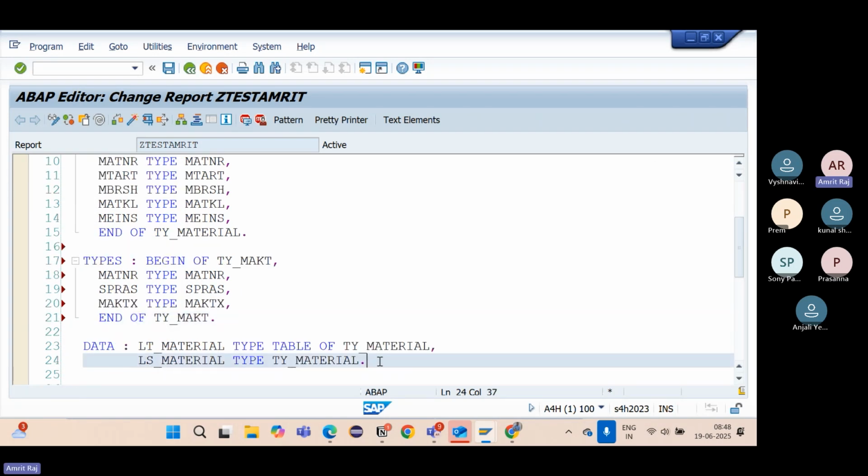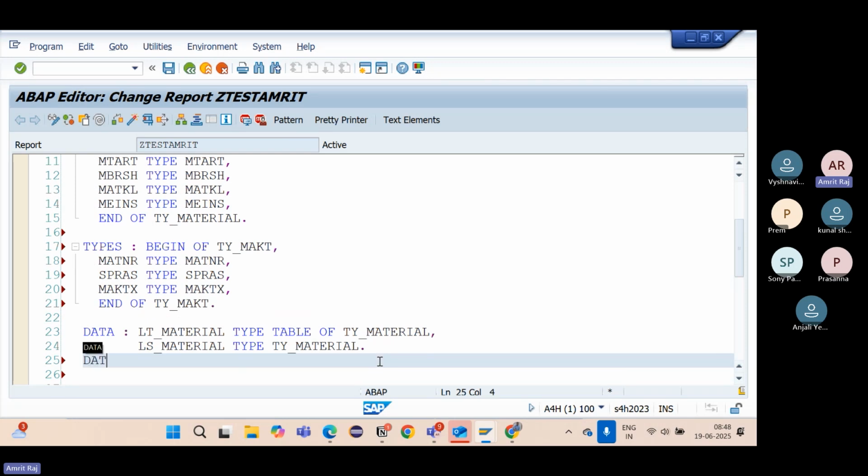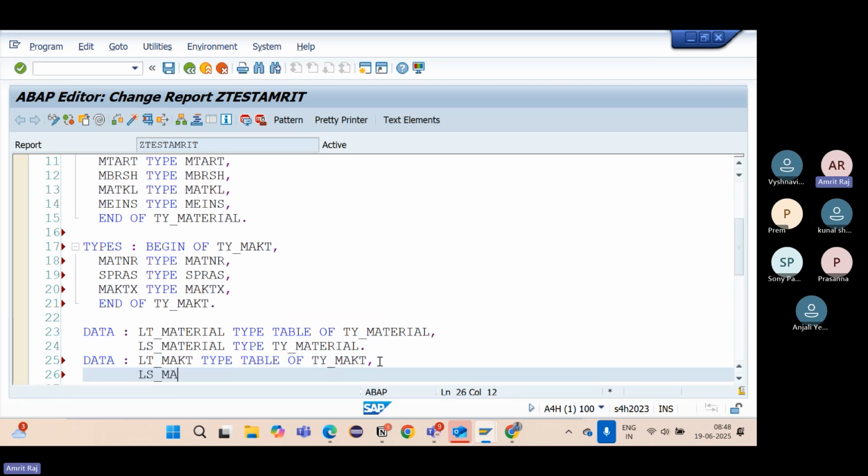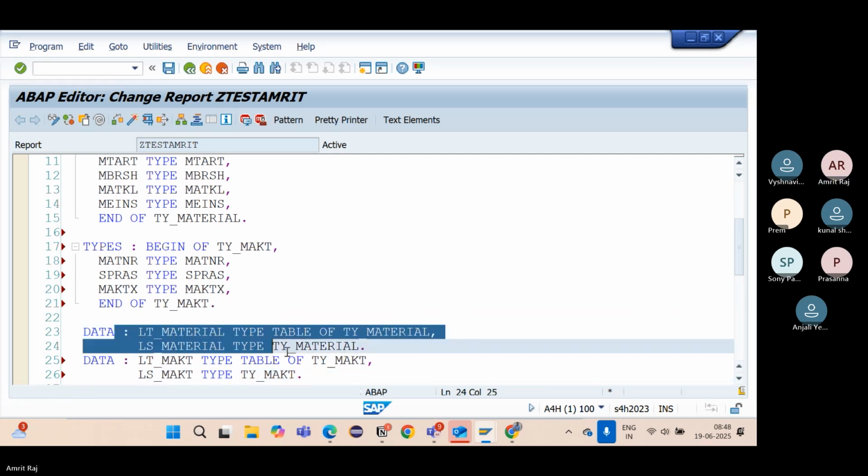We will also declare our internal table and work area. So lt MAKT, type table of ty underscore MAKT, and ls MAKT, type ty underscore MAKT. Same thing.